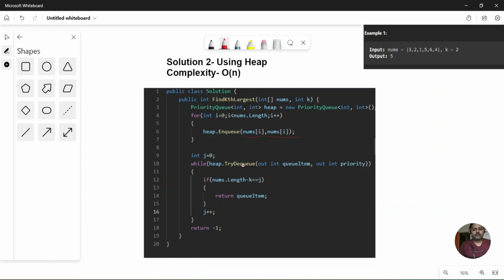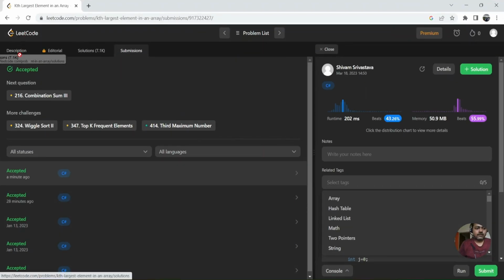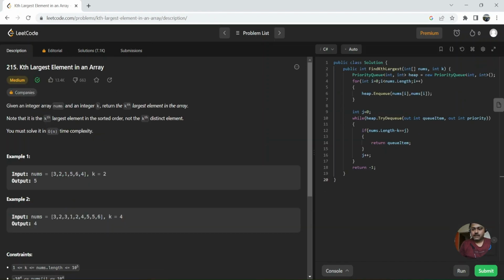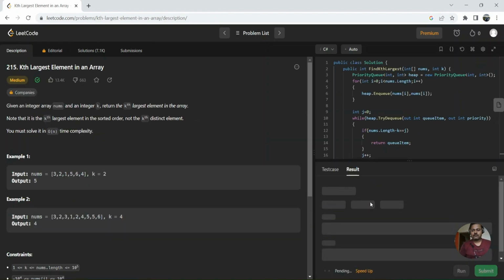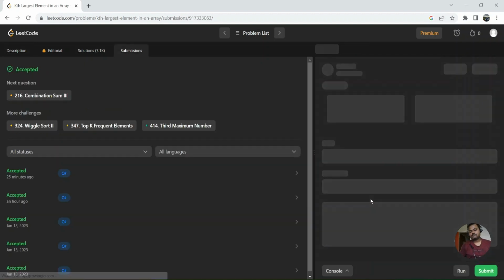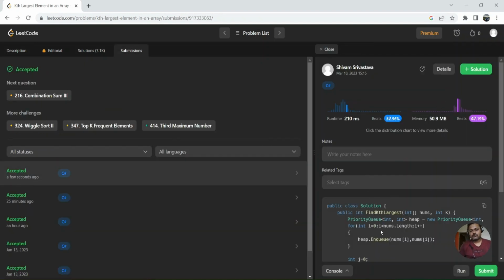This way we solve the problem. The complexity of inserting an element and taking out an element in the priority queue is log n, and since we are iterating with one for loop and one while loop, the overall complexity is as discussed. It's very easy. I already submitted this, so let me submit it again in LeetCode. Yeah, the solution is accepted and all the test cases are passed. That's it. Thanks for watching the video.